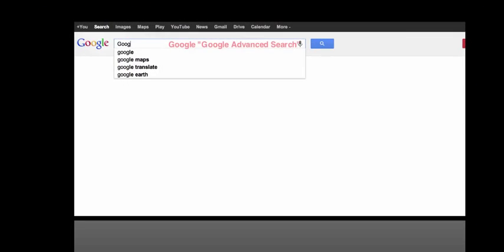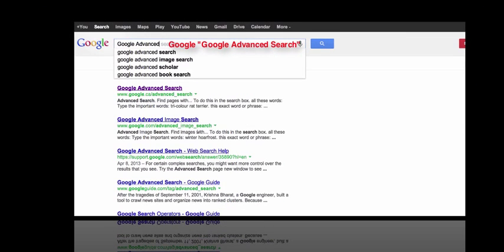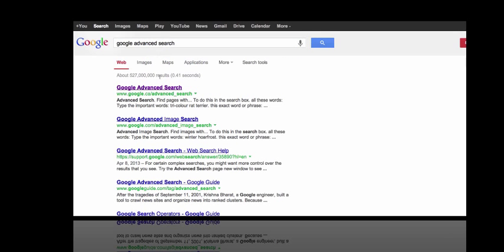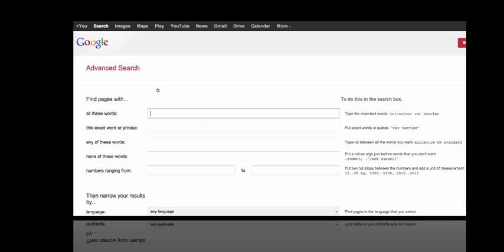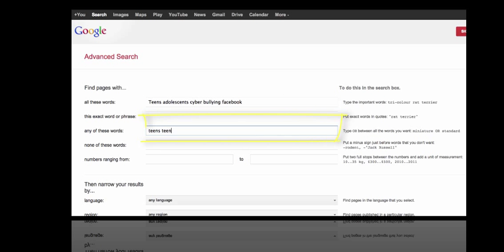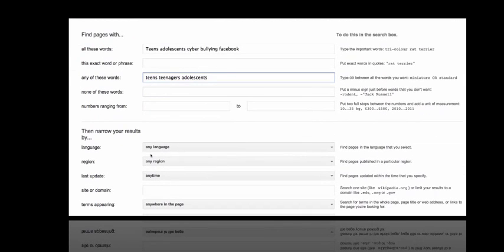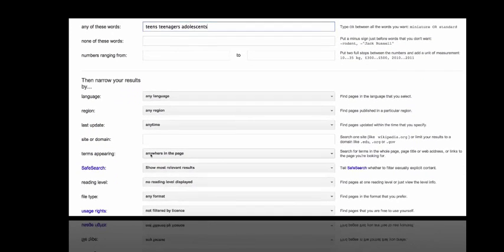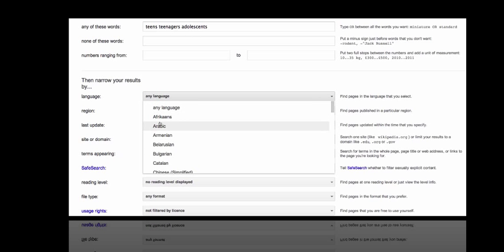The best way to limit Google search results is to use their Google Advanced features. Google used to make this available on their homepage, but now you have to Google it to use it. You can specify which words to include or exclude. In this box, I could include variations on the word teen. I could limit my search to a specific language, which is neat.